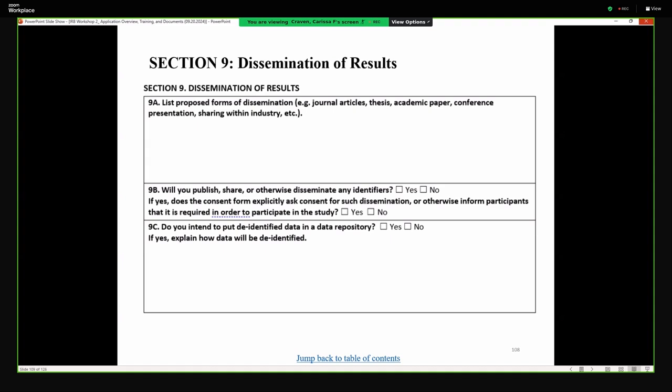And is it required to participate, or do they have an option to remove that? And then are you putting this into a data repository? Are you storing it somewhere? And if so, just letting us know how it's de-identified.